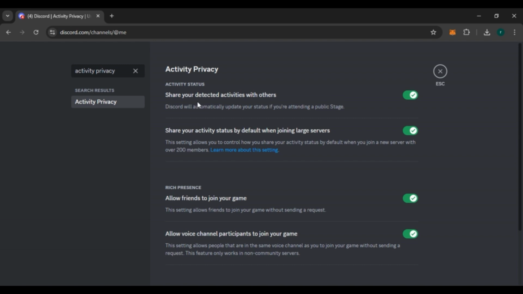If you cannot find that option, you can see two options over here. Share your detected activities with others. Share your activity status by default when joining large servers. Toggle these buttons too. Simply click on this button. Now after that, you'll be able to hide the game activity in Discord.